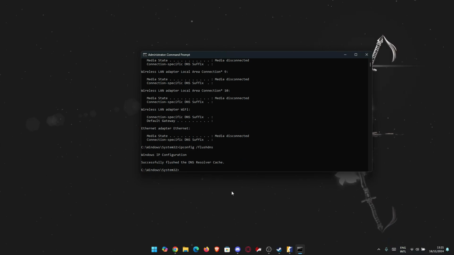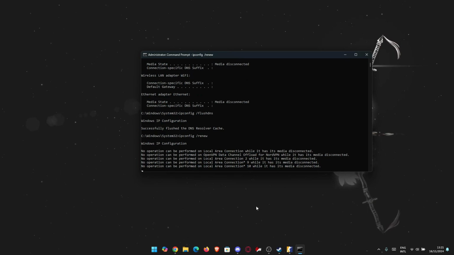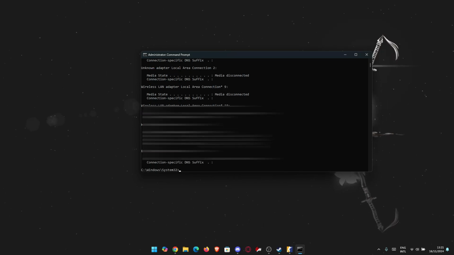You're going to have all these commands in the description, so don't worry. Then you're gonna have ipconfig /renew. It's gonna first show this with the disconnected, but it should automatically reconnect, as you can see. Wireless LAN adapter Wi-Fi, this is what we are on, and here you can see my IPv4, and you don't get to see that.